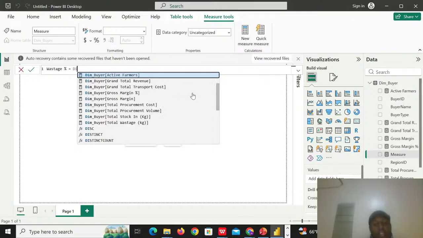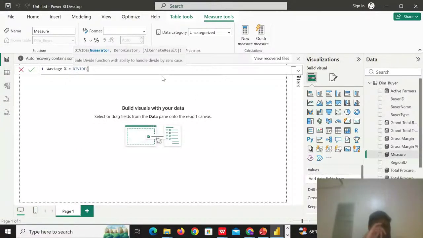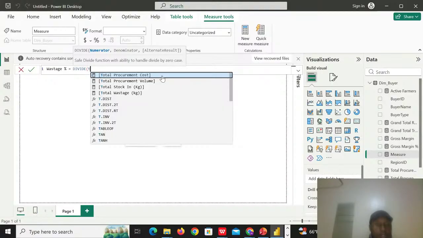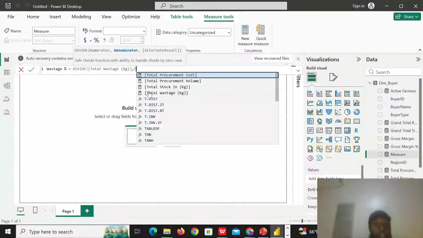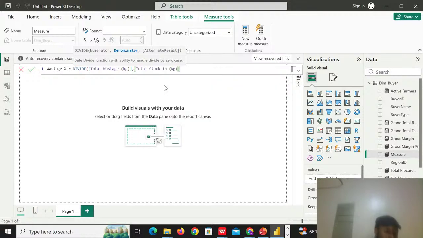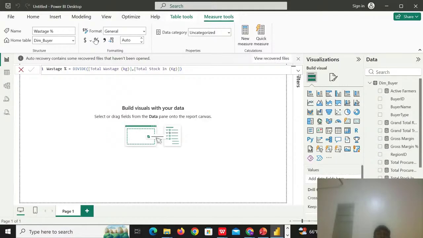So we divide total wastage by total stock in. After this, just close the bracket, and then we also format it as a percentage, and then we click enter.